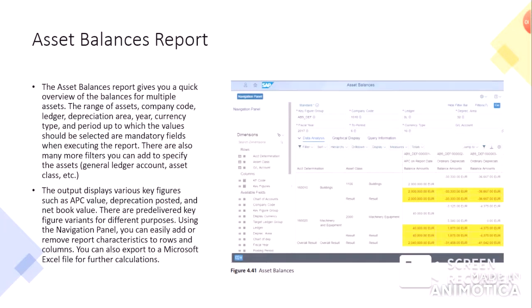There are also many more filters you can add to specify the assets. General ledger account, asset class. The output displays various key figures such as APC value, depreciation posted, and net book value. There are pre-delivered key figure variants for different purposes. Using the navigation panel, you can easily add or remove report characteristics to rows and columns. You can also export to a Microsoft Excel file for further calculations.